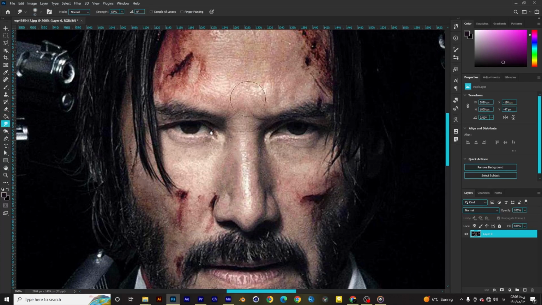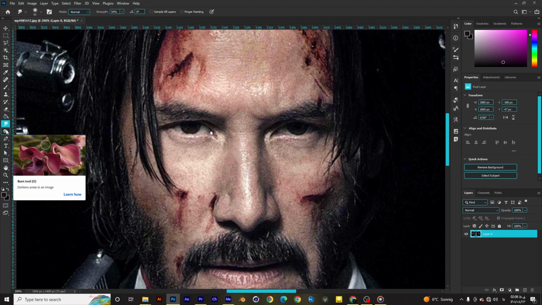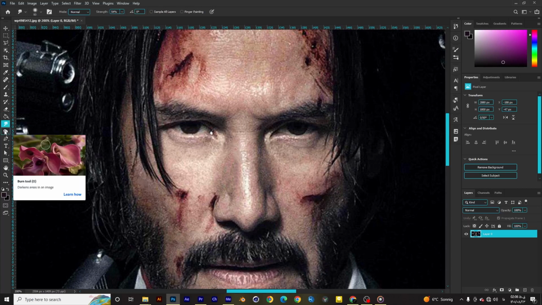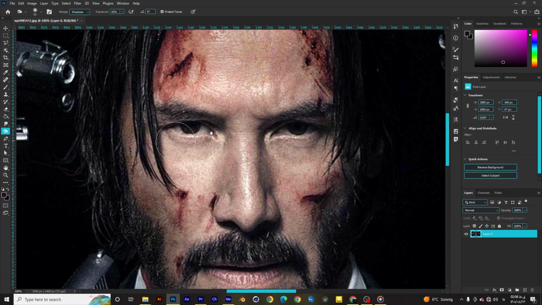After that we have the smudge tool, and you can smudge over like this. It will make it softer like this. This is used for painting and stuff like that. Then we have the burn tool that darkens areas of an image. You can darken this part or this part, make it darker like this. Then we have the pen tool.